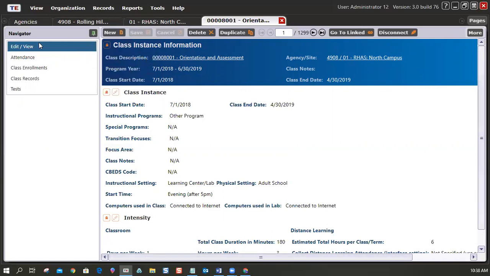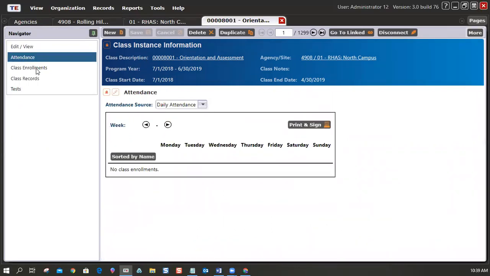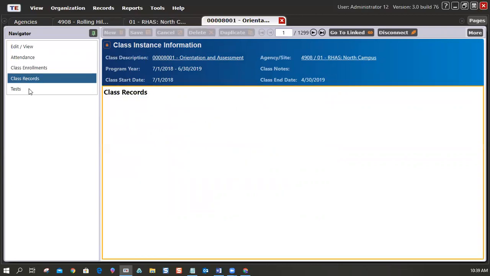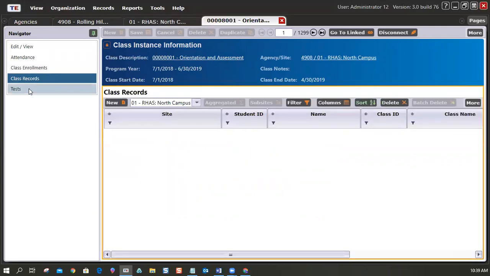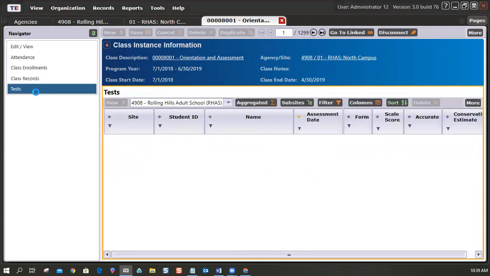It also provides you with this little navigator on your left-hand side so you can see further information about the class instance. It opens up by default on the edit/view menu. Then you can see any attendance or class enrollments. You can see class records and tests as well, and that will list all the records that are associated with that class.